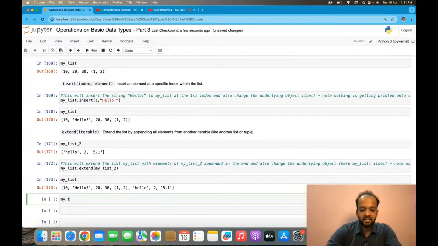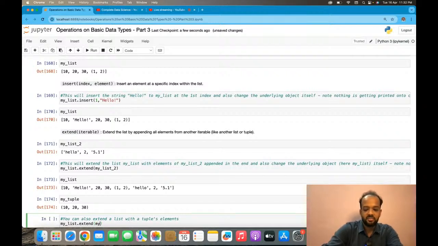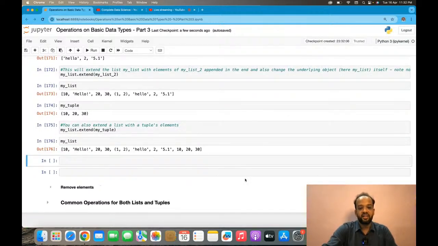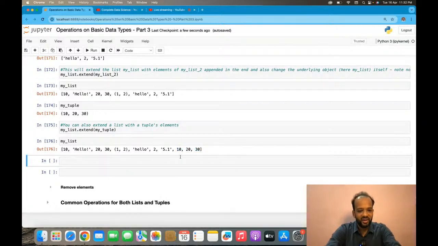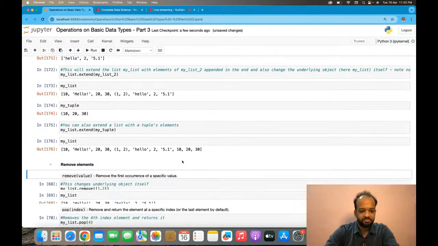Now I also said that it can also happen for a tuple. Tuples are immutable, lists are not. So you can also extend a list with a tuple's elements. Let's see how it works. If I do this, my list will now have 10, 20, 30 at the end. Very interesting. Make sure you are grasping this completely before moving forward.